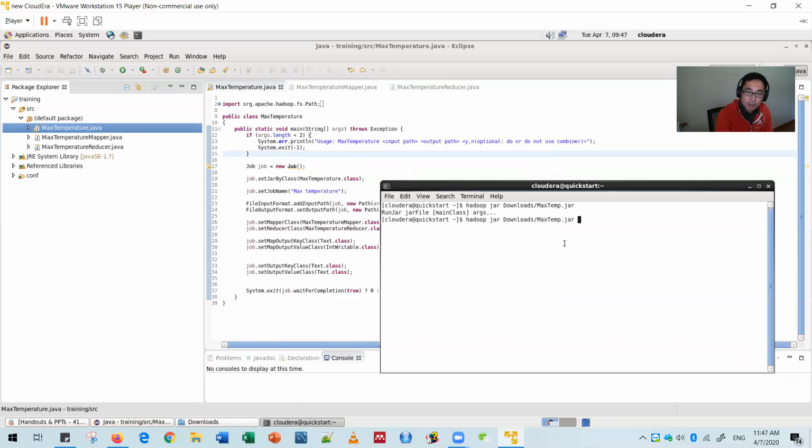Okay, here follow that. We'd type in MaxTemperature. That's exactly the name of this class, MaxTemperature. Okay, and enter. It says usage. If you want to run this class, you give input path, output path. Ignore that part. That was for a combiner, which is not required in this course.